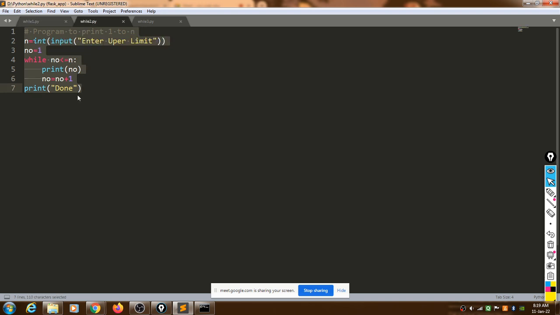So in this example, the lower limit will remain the same. We have no is equal to 1. This is the lower limit. And the upper limit, we are taking as input from the user. Look here, this is the input statement. N is equal to int input, enter upper limit. The lower limit is 1 and the upper limit we have to accept from the user. N is the upper limit and no is the lower limit. The lower limit has the constant value 1. The upper limit we are accepting from the user.